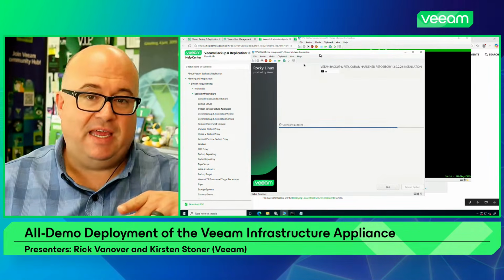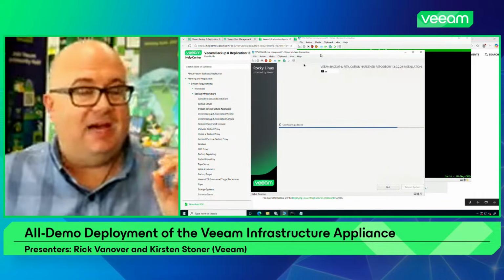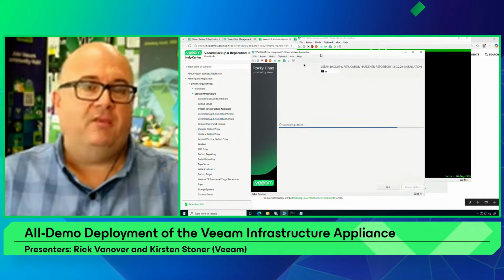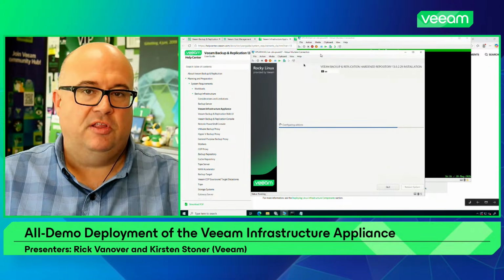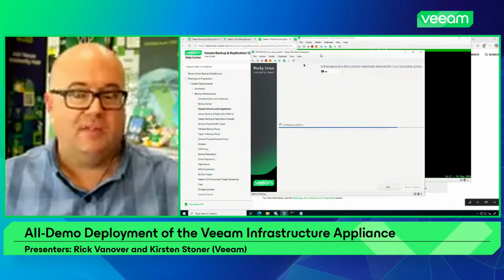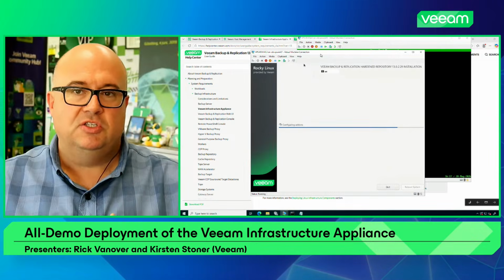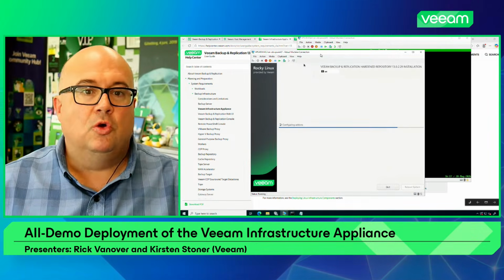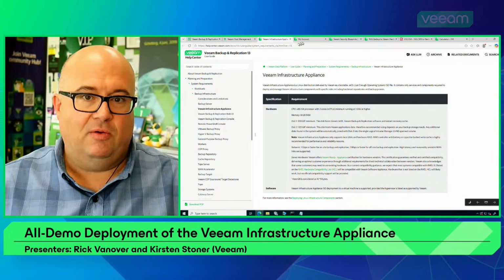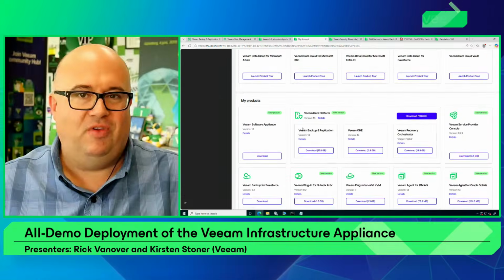Now, one thing I'll say is I'm using the ISO here. Currently, we have to use the ISO instead of an OVA or a native Hyper-V deployment. So we have to do things like set the processor, the memory, the secure boot, all those things, which is a good segue to my next thing that I want to highlight.